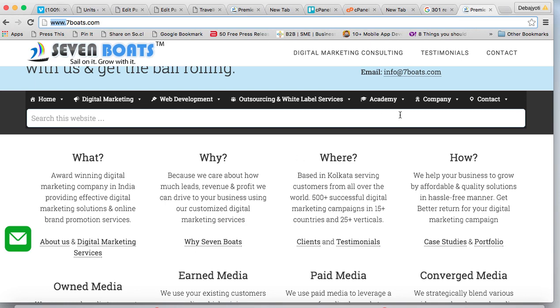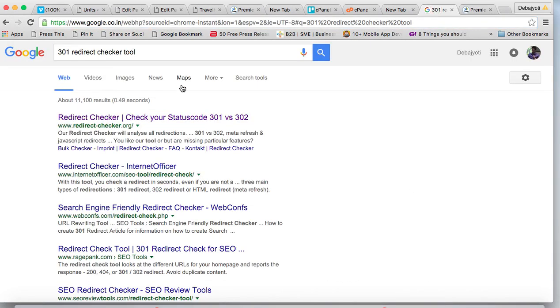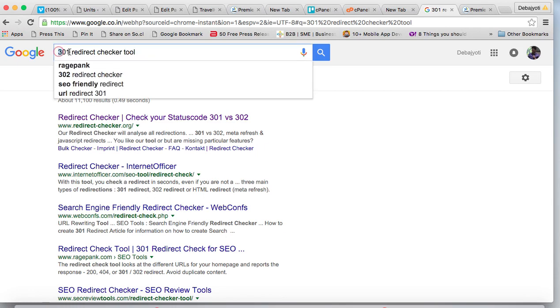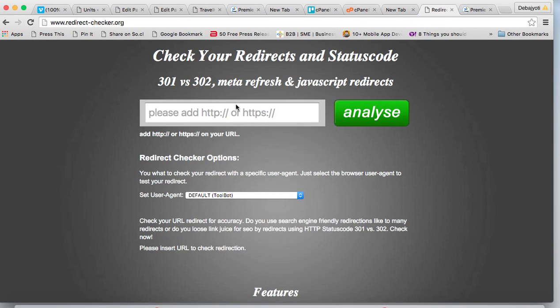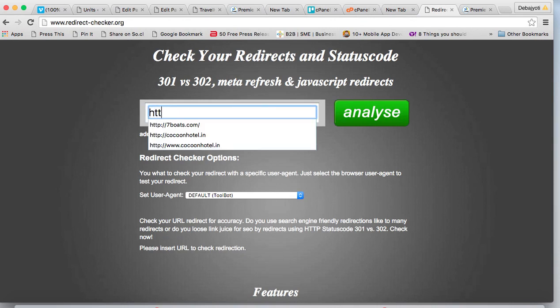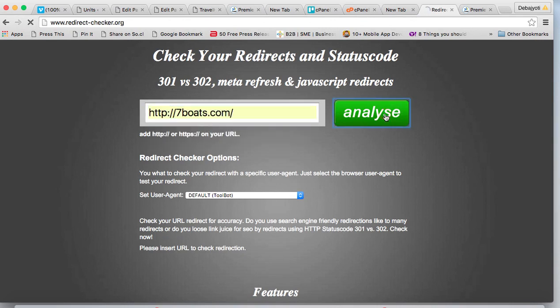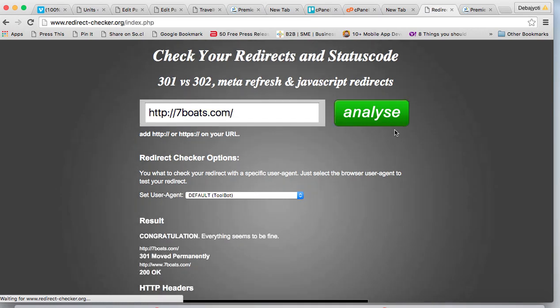Now how to check whether a site has a 301 redirect applied or not? For that we need to go to Google and search with the keyword 301 redirect checker tool, and we see this is the tool. So we search here with http://7boats.com, and if we analyze it, you can see the result. Congratulations, http://7boats.com 301 moved permanently to http://www.7boats.com, and 200 OK. That means it's a server response code. That means the website is opening fine.